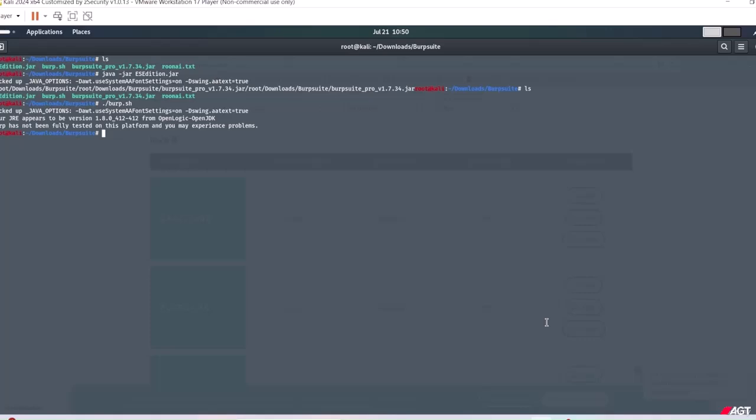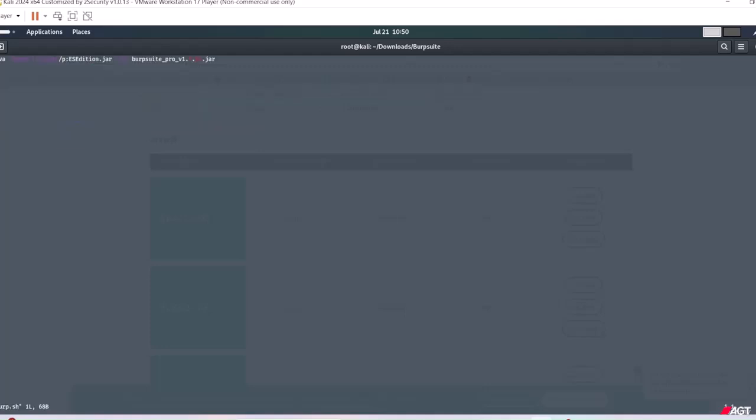We will edit the burp.sh file. For editing the file, we need to give vi burp.sh. No need to give sudo. We will add the path from where we can run our Burp Suite. We will see the path.